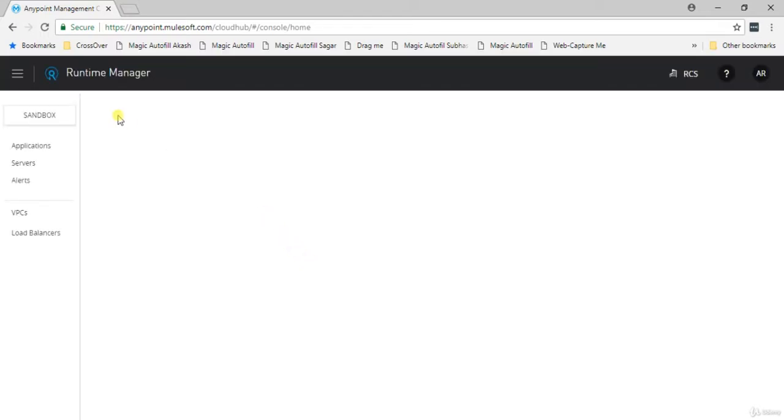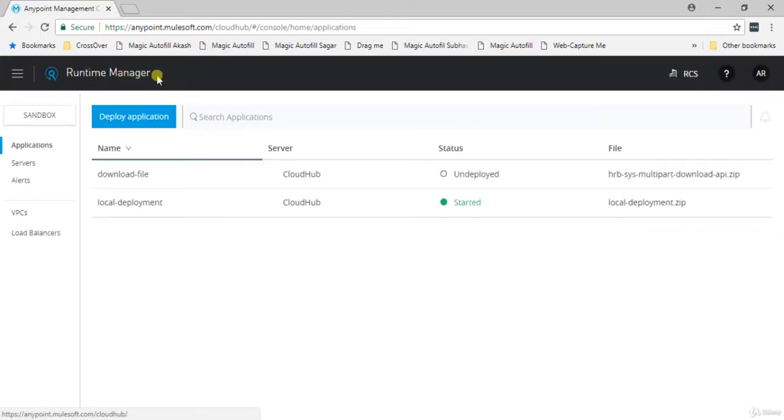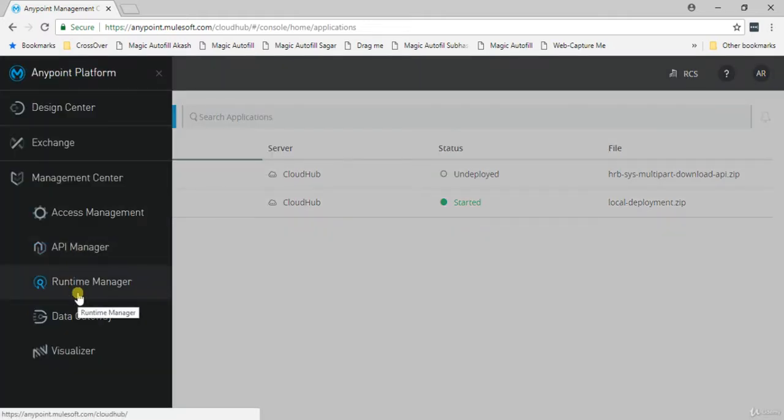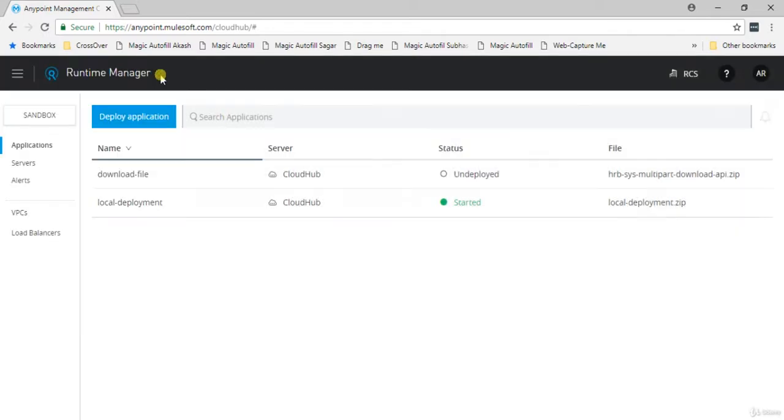After successfully logging in, this will redirect me to the console home page. It's a runtime environment, Runtime Manager right now, so you can click and select to deploy any applications on Cloudhub. We need to go to Runtime Manager. This will show me all the applications which are already deployed, undeployed, or failed, everything. To deploy any application, we'll click on deploy application.